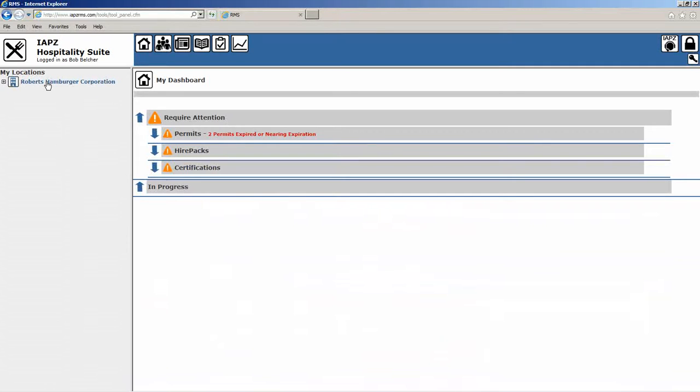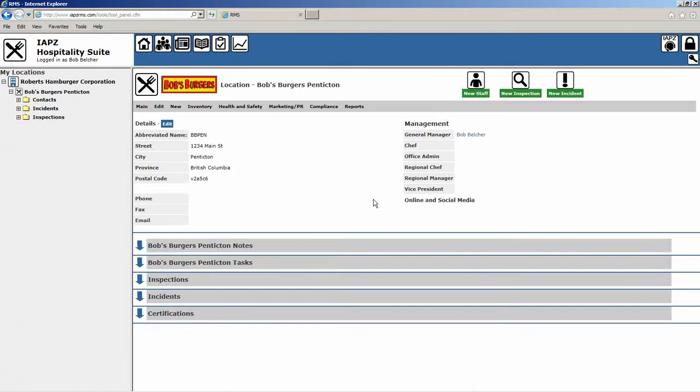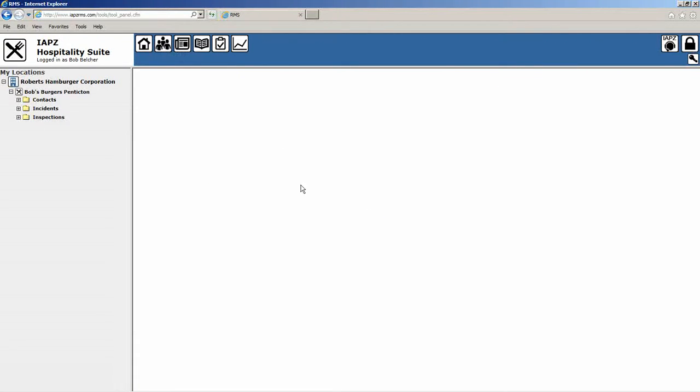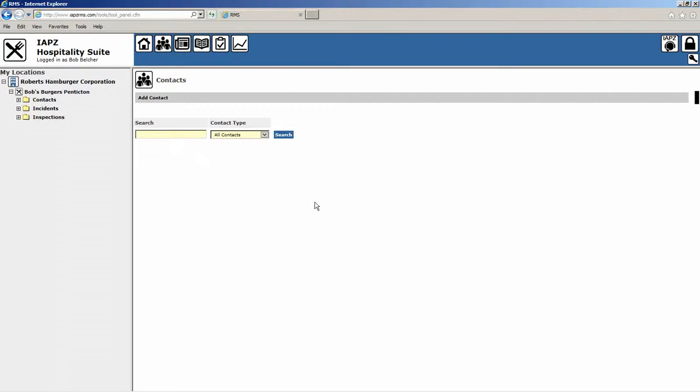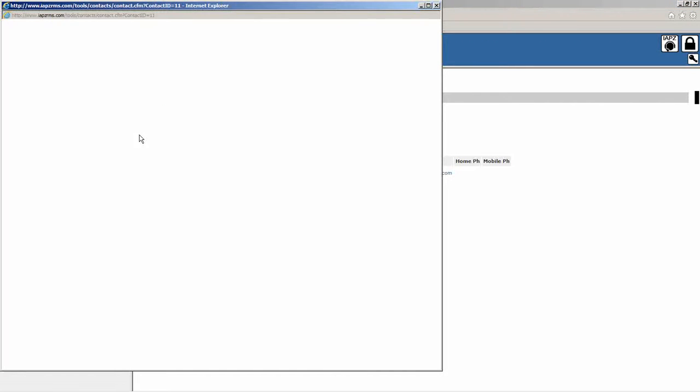Now, in my list box, I still have the Robert Hamburgers Corporation button, but no access into that corporate level screen. But I do have access into my location screen. So anything below me, I can look at. And one last quick thing I'm going to show you is the contacts. So I can still search out my staff. So we'll look at Linda. She's actually a hostess at the Penticton location, and I can edit all the details in here.